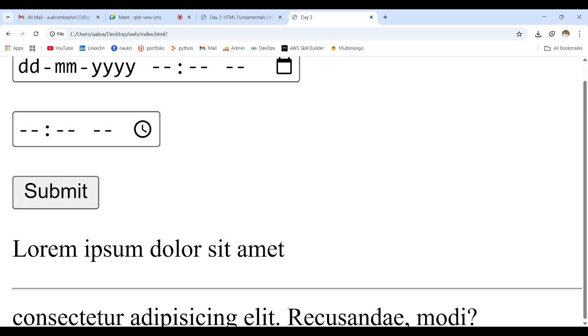Does anybody have any doubts regarding this? Just see. Please have a look at the code.